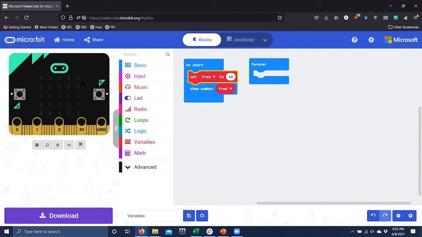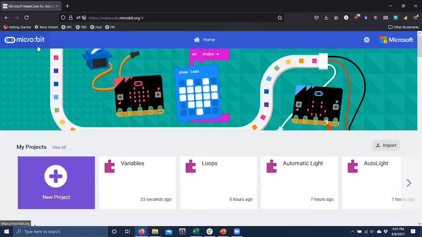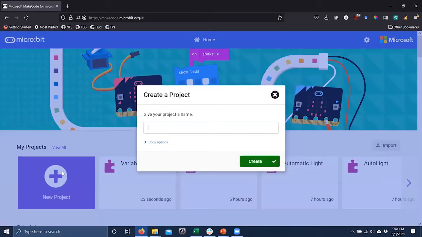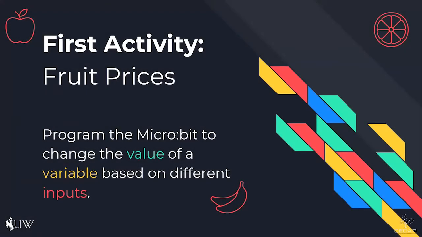Go ahead and click on the Home button in the top left part of the screen and create a new project called Fruit. In our Fruit Prices activity today, we're going to use the A and B buttons and the on shake tool in our microbit to make a simple price counter for fruit. We could use the price counter to calculate how much we're spending at the grocery store.